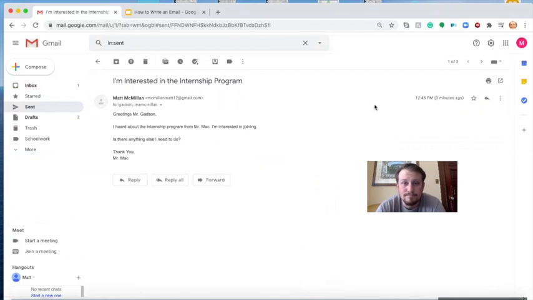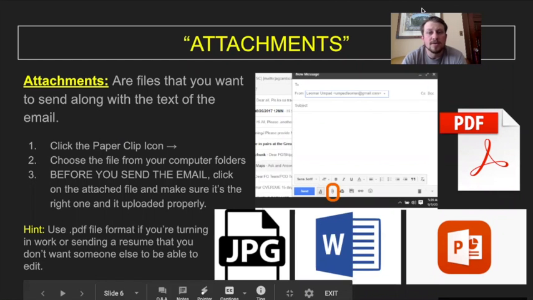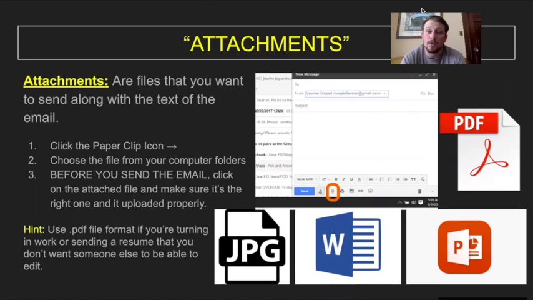Looks great. When we're talking about emails, we oftentimes attach files, otherwise known as attachments. Attachments can be pictures like JPEG, they could be a Word doc like an assignment, a PowerPoint presentation, or it could be a PDF, which is like a Word doc, except people can't copy from it, they can't make changes to it. So if you're sending a resume or something you don't want other people to be able to make changes to or claim ownership of, send it as a PDF.